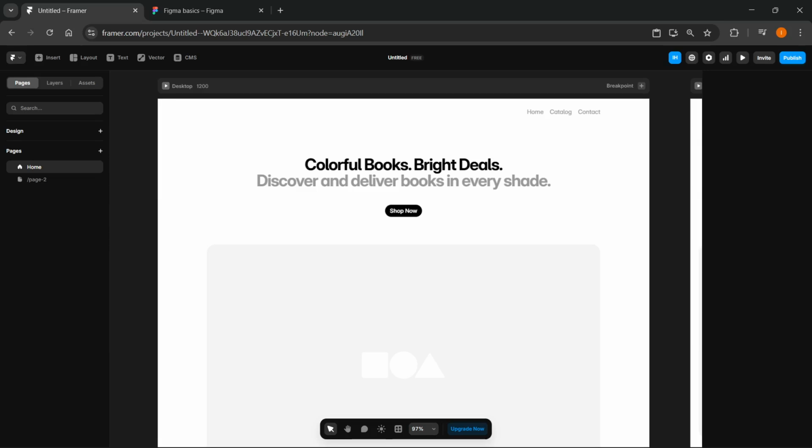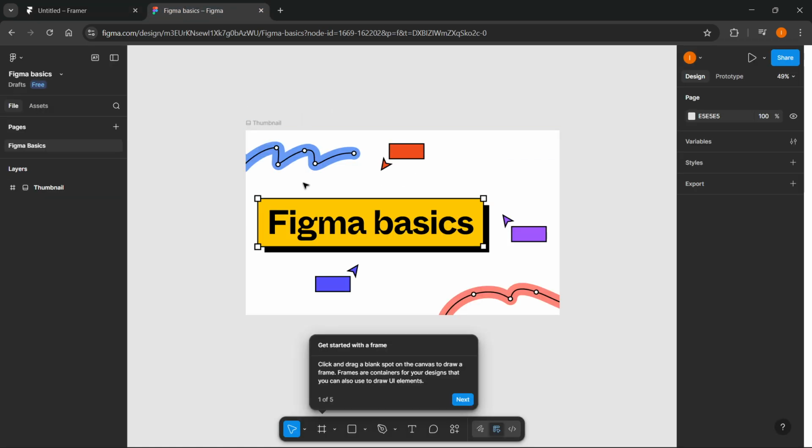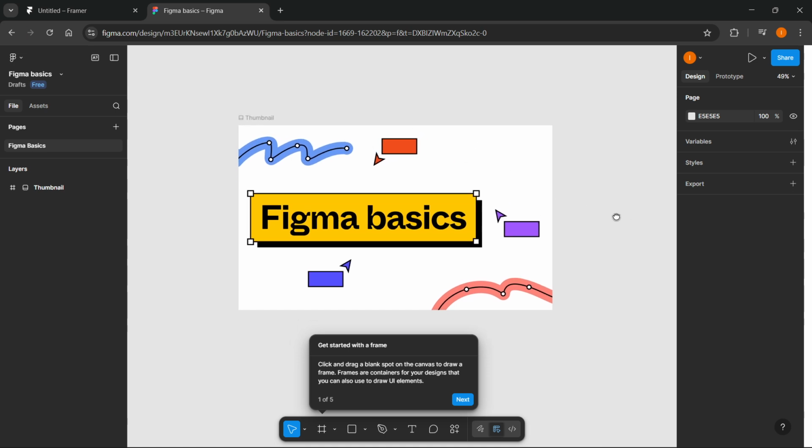In this video, I'm going to show you how to embed a Figma prototype in Framer. Now, the first thing you want to do is go to Figma, and then inside, of course, you want to find the prototype you would like to embed. I have something completely random over here, but it's going to do the trick for this video.